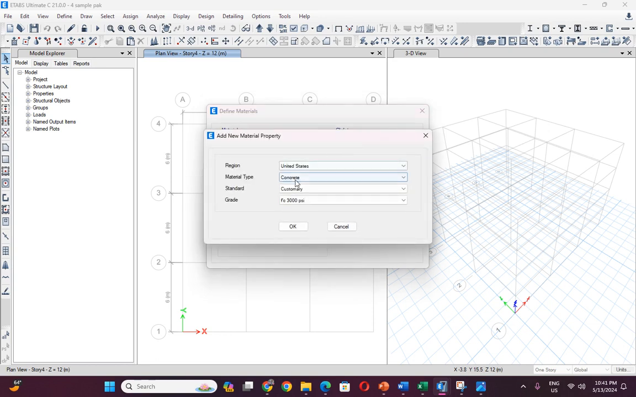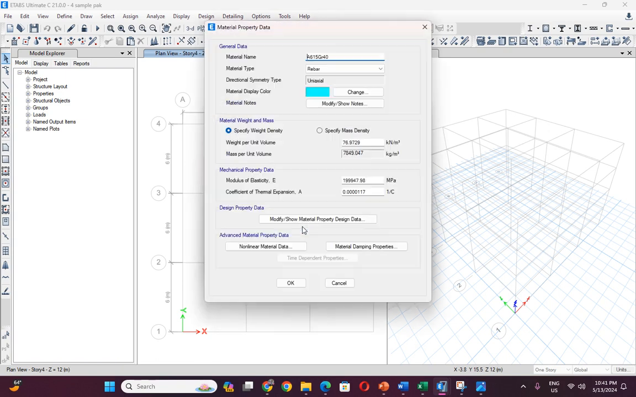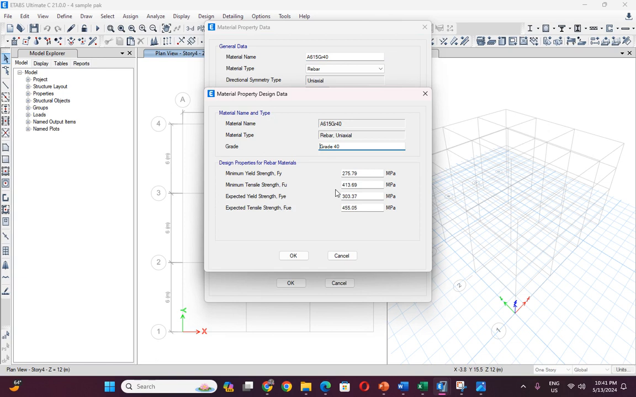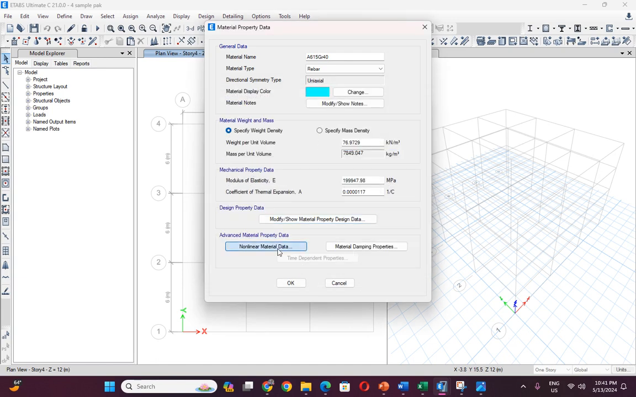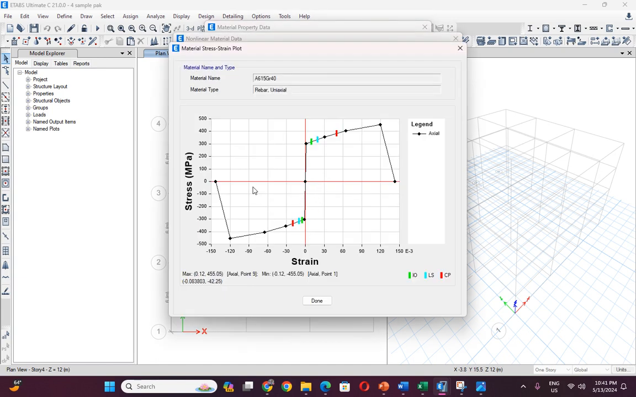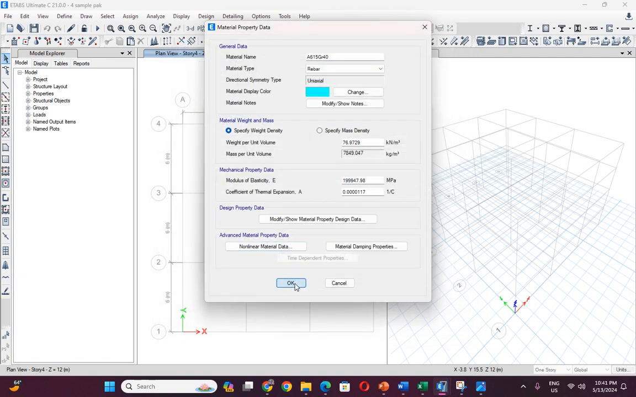And then rebar, grade 40, 400 or 40. Here you see the density, this is density 78, and the maximum and minimum strength must be 413. This is also the stress strain plot for the rebar, and these are the three levels. Okay, the material is defined.